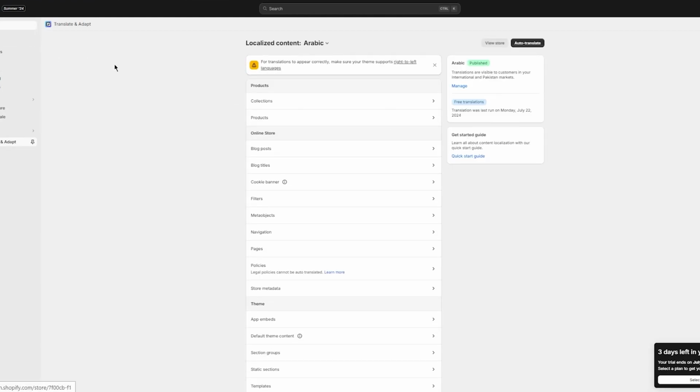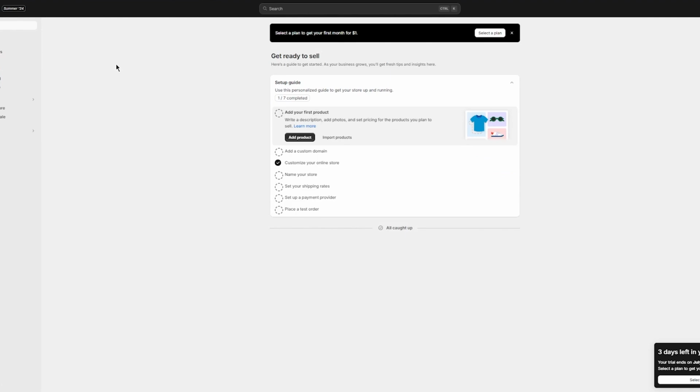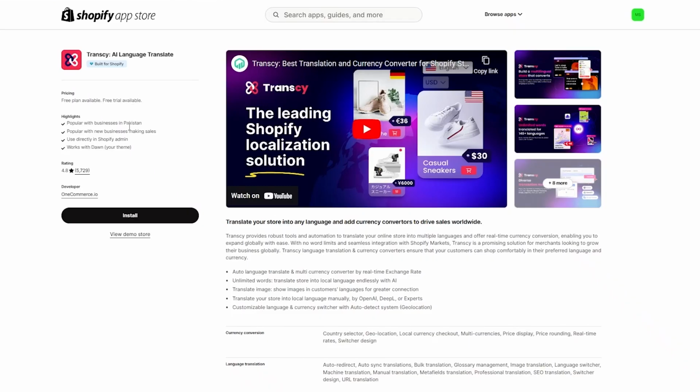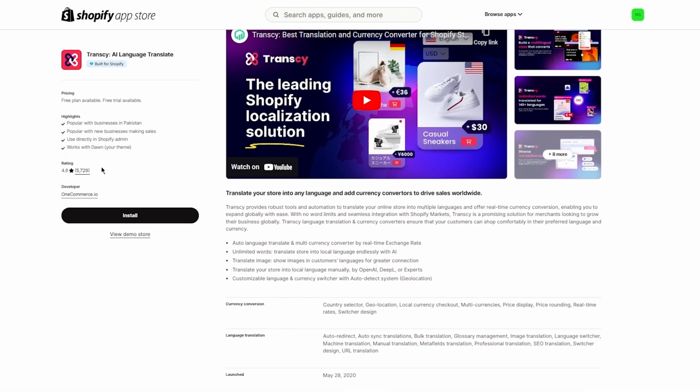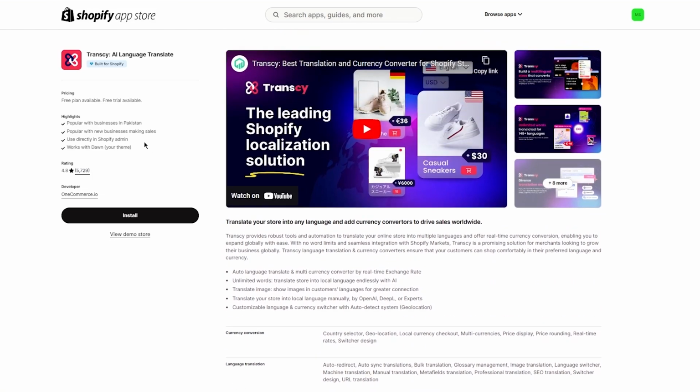Now we're going to work into the application that we're all probably waiting for, and that's called Transy. Now Transy is the highest used language application with around 5 to 6,000 reviews and even more users. Okay. And again, free plan available with a free trial, and it's specifically built for Shopify users. So I'm going to go ahead and click on install. And once we click on install, it brings us to our basic onboarding again, where it's going to ask you the grant for the install.